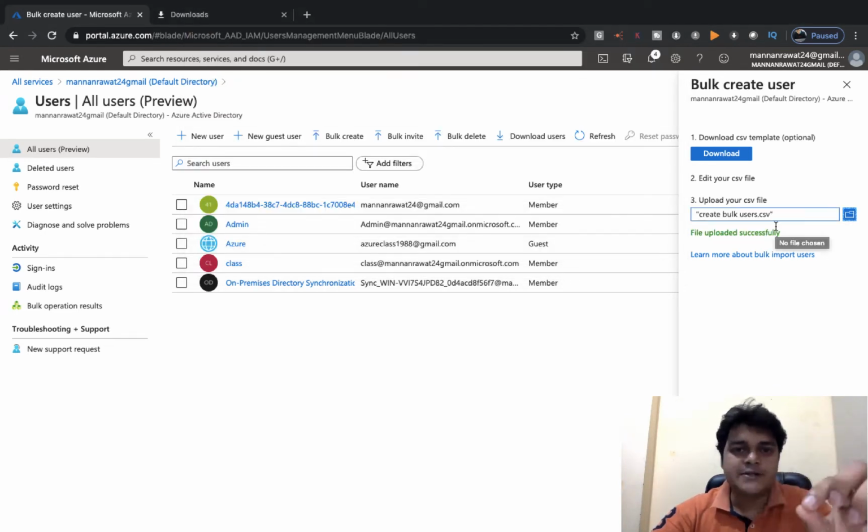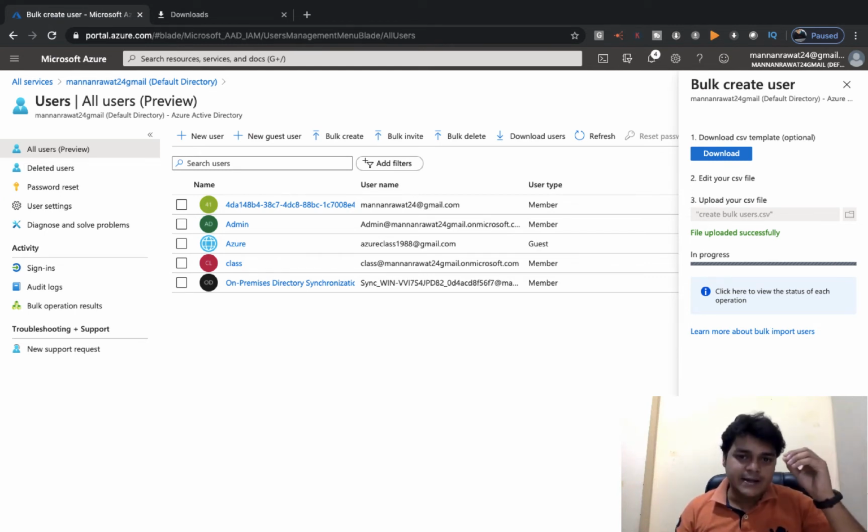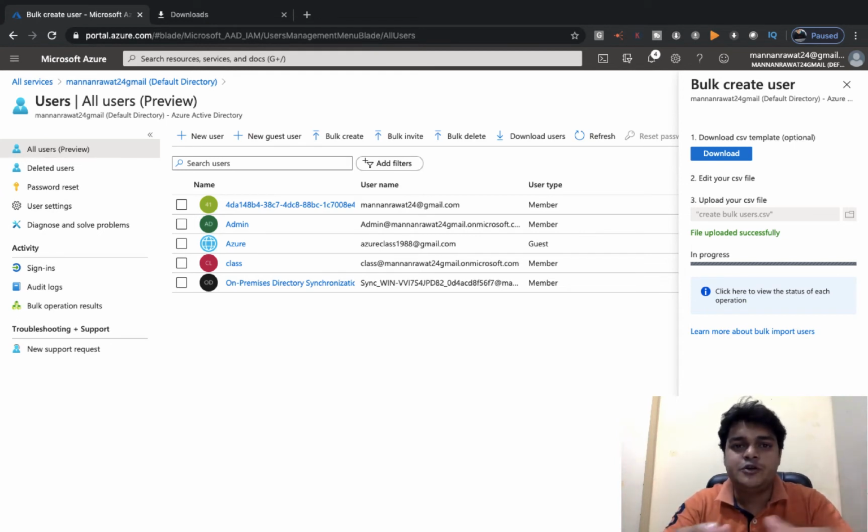Now it's uploaded successfully. You need to click Submit and it will try to verify your username, your password and all activity. If everything is okay, you will see the three different users created in your Azure user services. So you need to wait up to 1 or 2 minutes. It depends upon how many users you are planning to create.